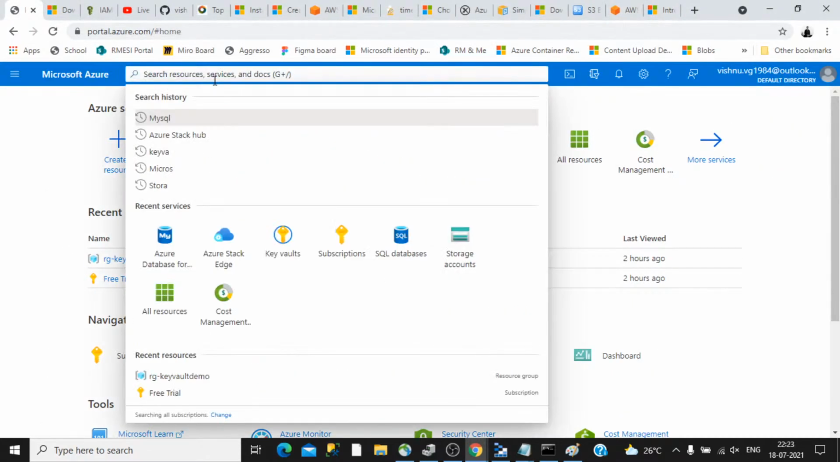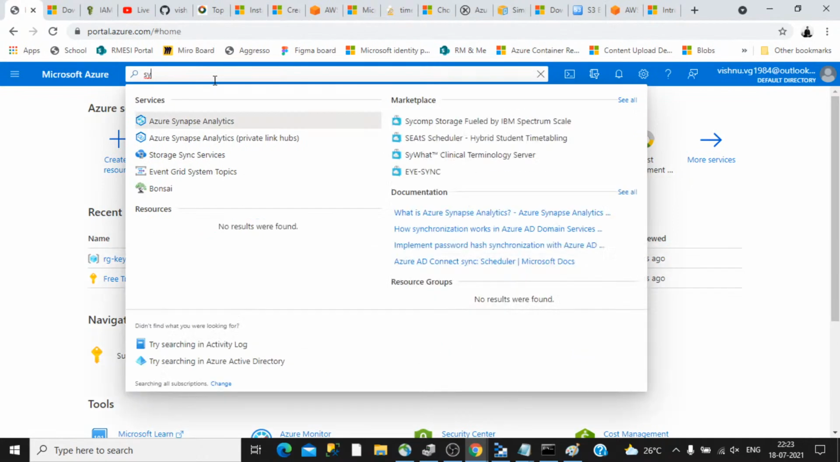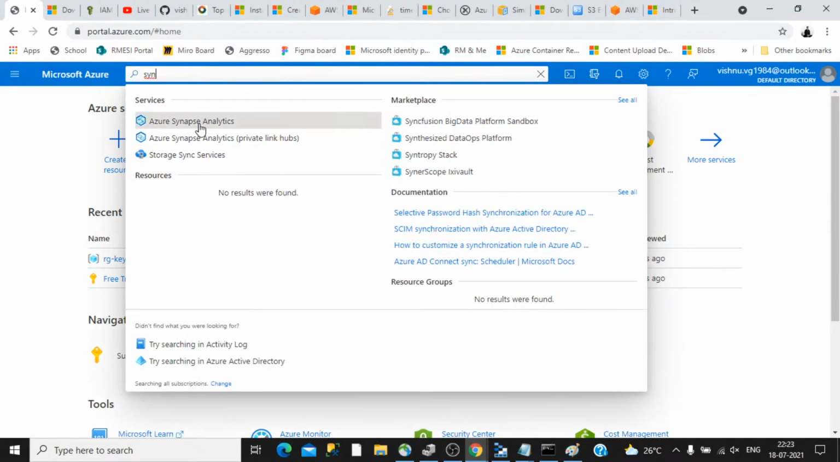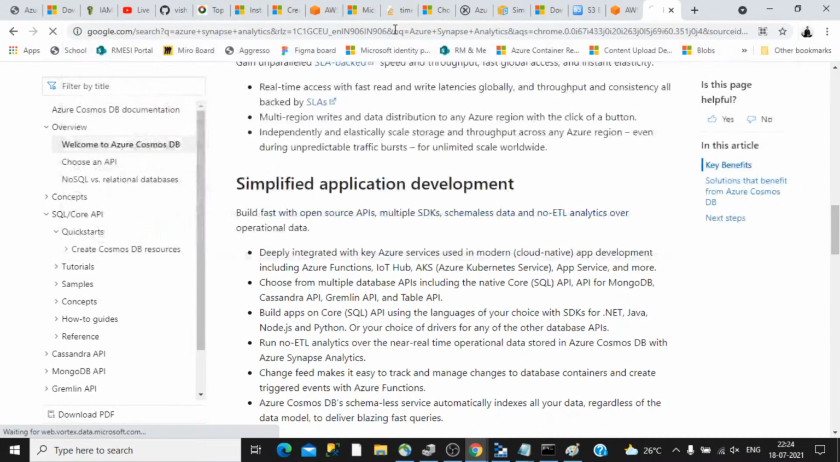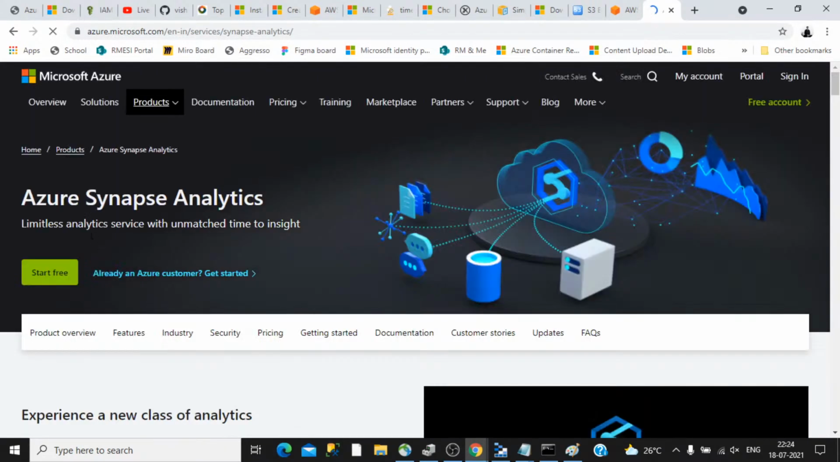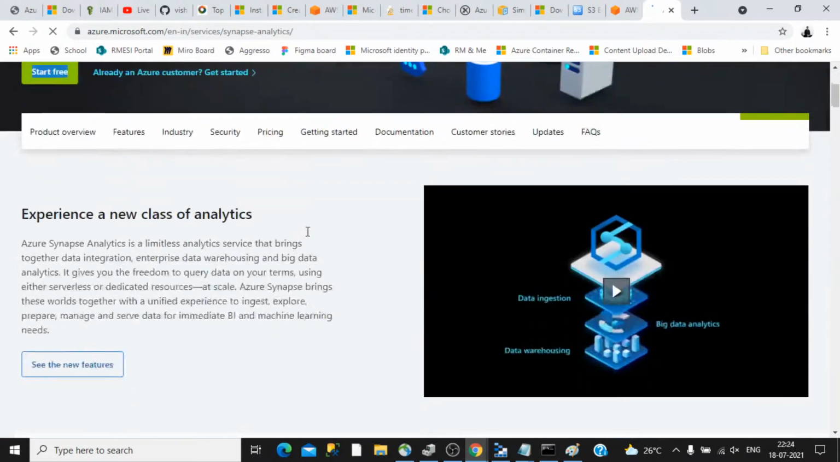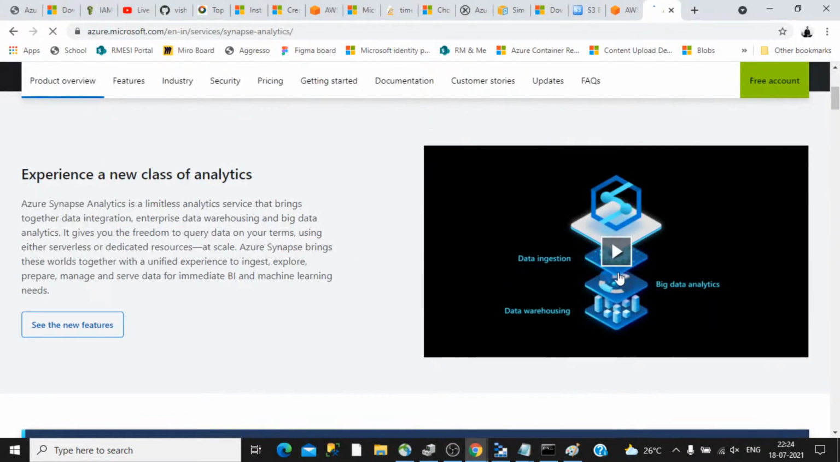If you search here, its name has changed a bit. When I used this service two years ago, it was called Azure Data Warehouse. Now the service has been changed to Azure Synapse Analytics, which is a kind of data warehouse. Let's check whether we are talking about the same thing here. Yeah, Azure Synapse Analytics, this is the one. They have changed this one. Yeah, data warehousing, big data analytics.